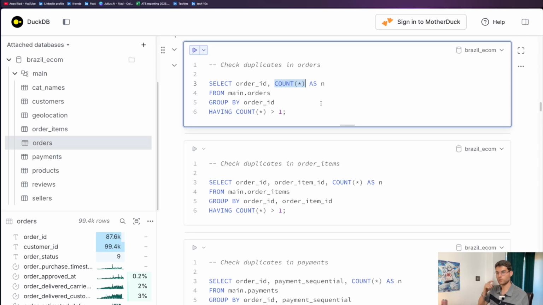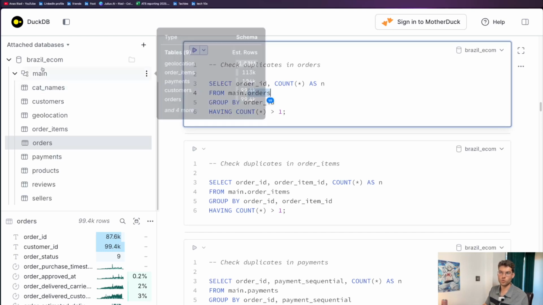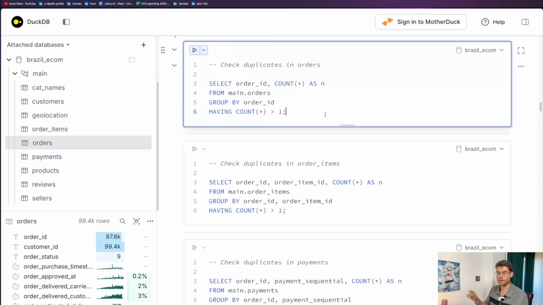So we just want to count each and every order ID as n, just as a repetition, from main.orders, to access that specific table. We want to group the results by order ID. In your select statements, the group by has to reflect all the columns that you've used in the select statement, apart from aggregations. And here we have an aggregation to count, so we don't include it, but the order ID has to be in here, otherwise we'll have an error.